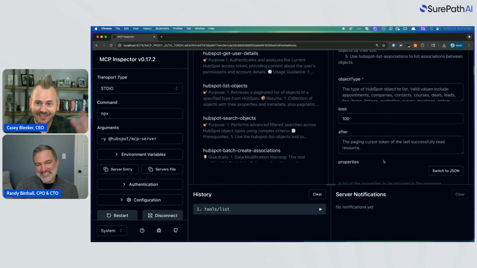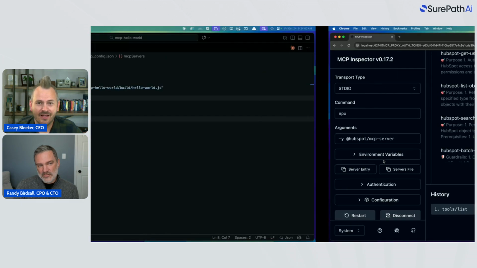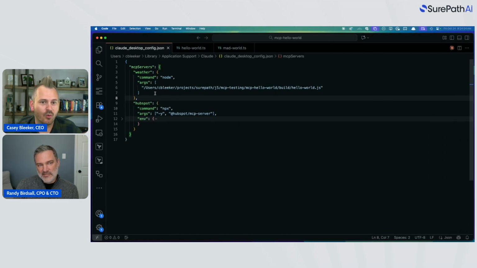That's great. Okay, I think that's a great high level to level set. Let's dig in one level deeper. Sure. Let's talk about how we set up MCP resources. Talk me through this Claude Desktop configuration file.